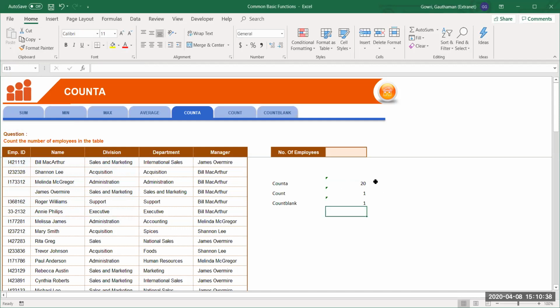So you can see here count A is displaying 20, count 1 and count blank 1. Count A is a function which counts all non-blank cells. Whether it is a number, a mix of number and alphabet, or only numbers, it is going to count everything. But it will ignore the blank cells. It doesn't count them.